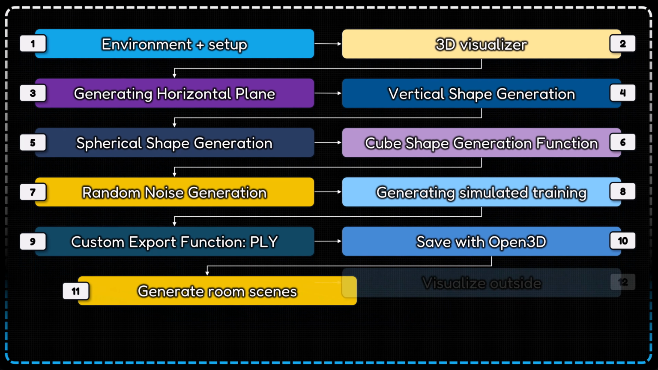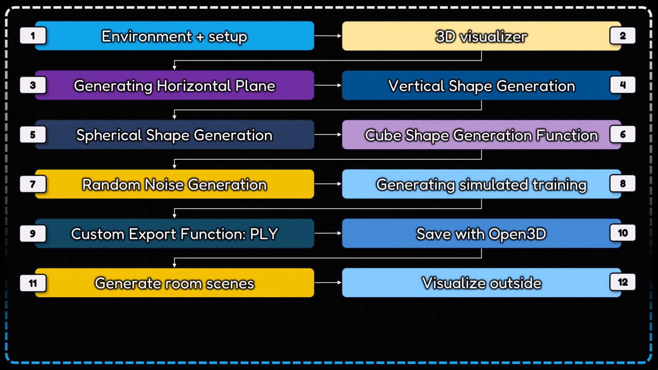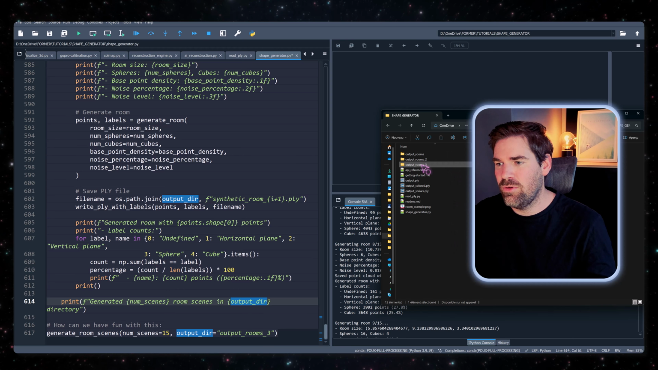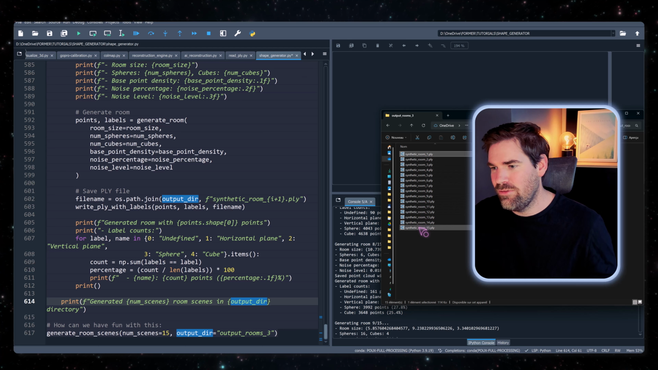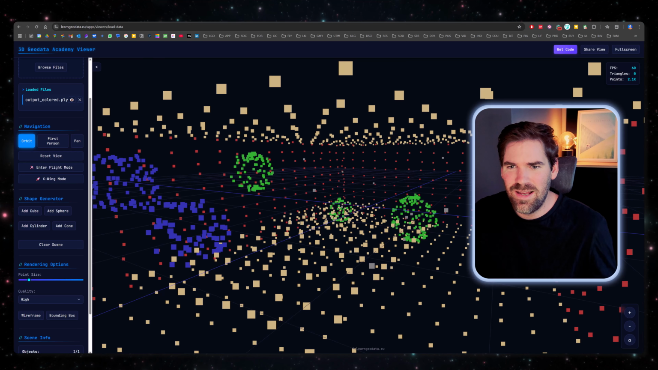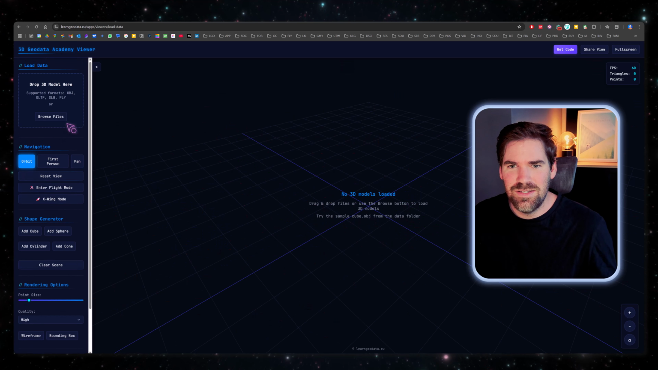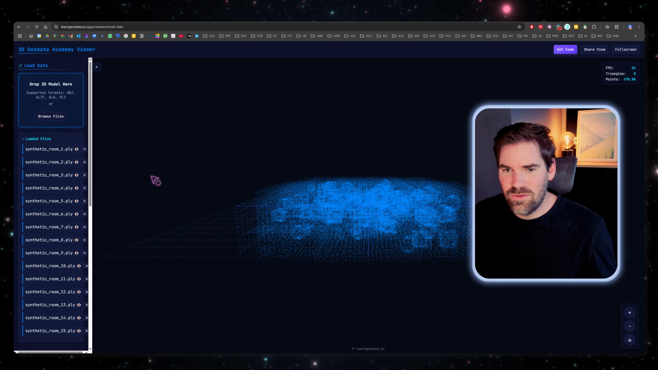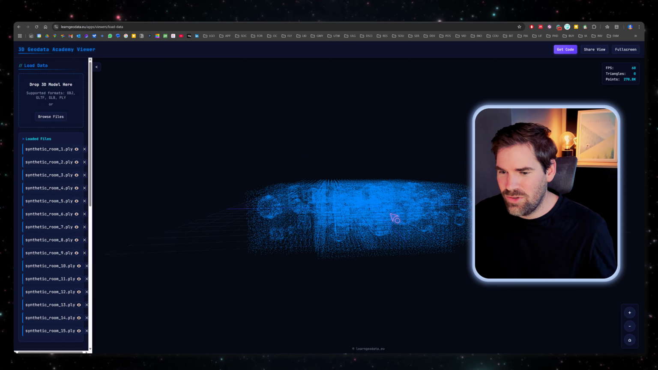And finally, going on to visualizing outside of Python. So now, if I open my folder, you have output room 3, and you have 15 synthetic rooms. And I could drag that and drop it. Let's try it, actually. This is a great test for my little software. I don't know if it can handle some... Yeah, it can. We just don't have the colors.